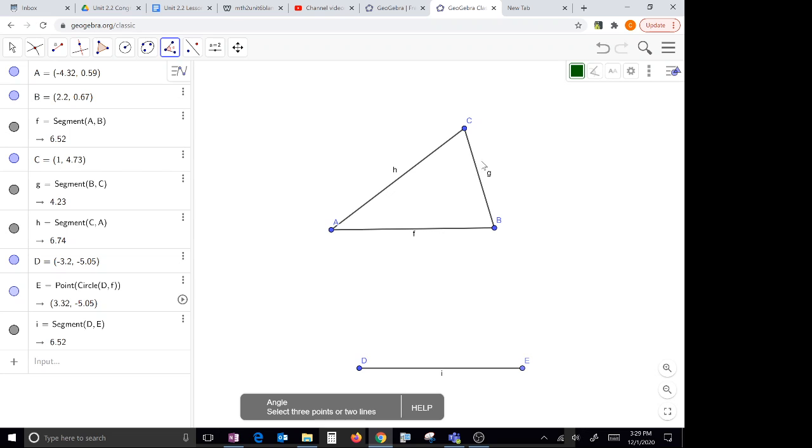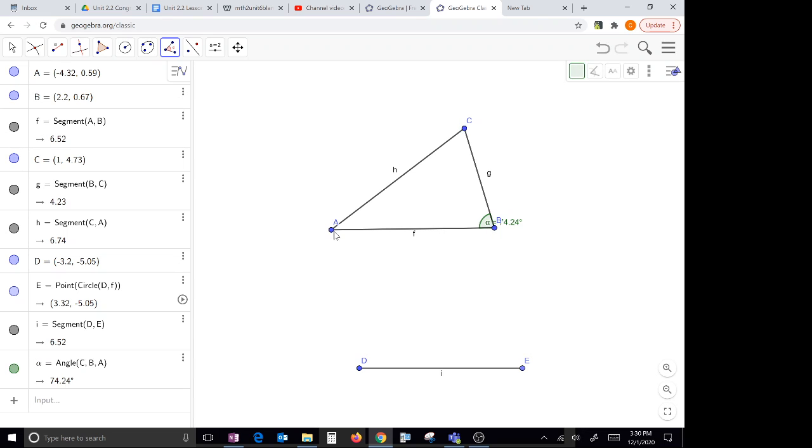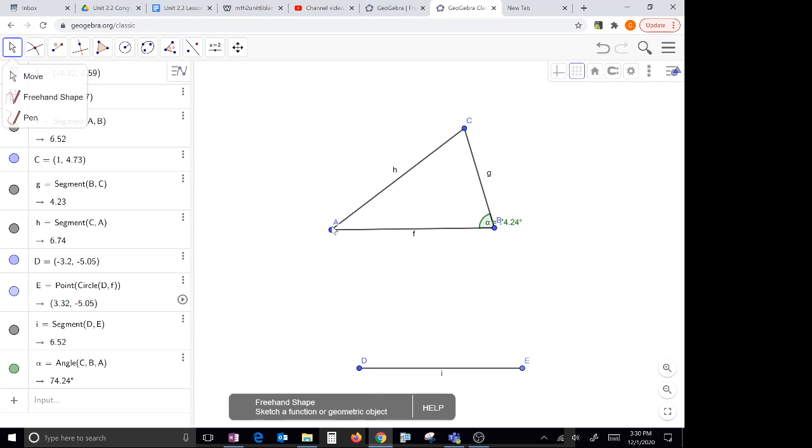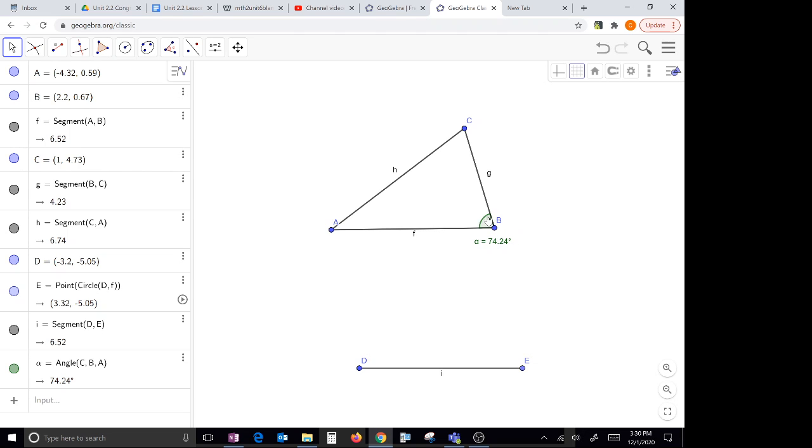Now angles are kind of weird in GeoGebra. They have to be measured going counterclockwise, so always going this way. So if I want to put an angle here for B, I want to click on C, then B, and then A. And that will give me this angle here, which you'll see puts a little measurement here. And it's got this little funny Greek letter on it.